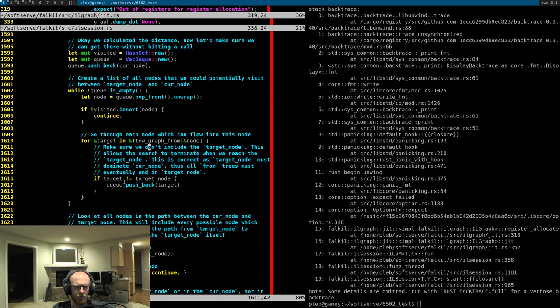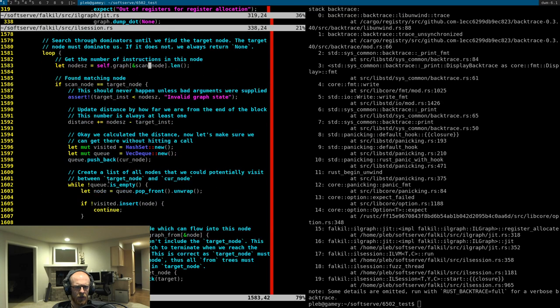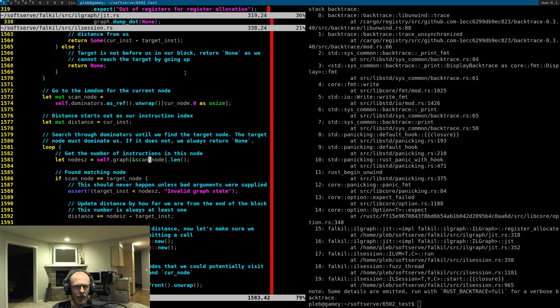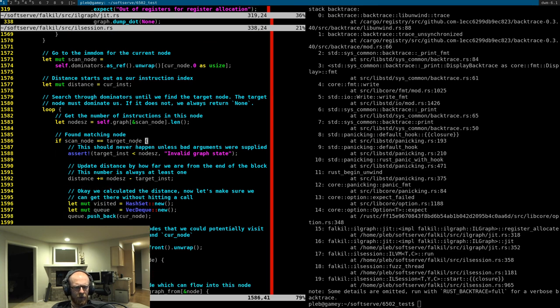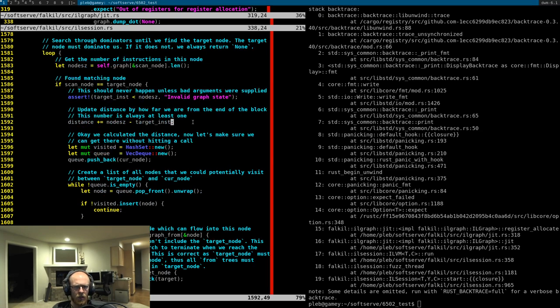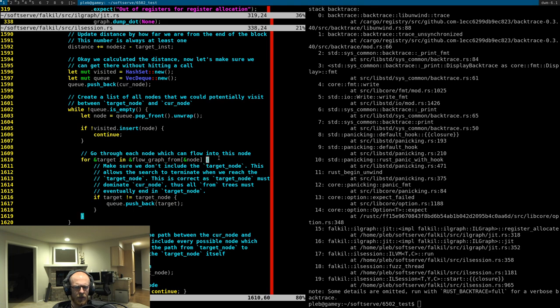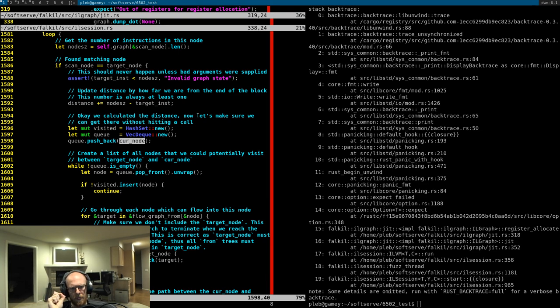Okay. If it's not equal to that, push that. So that's going to figure out all possible paths. Is that right? Scan node, target node. So we start off at the current node, at the dominator for the current node, go up, we find the target node. If we don't find the target node, traversing failed, we return none. In this case, we did find the matching node. Visited, queue that up, get that node, insert that into visited, look at the places we can go which can flow into this node. So we're starting at the current node and we're looking up. So we're finding all of the different flow paths. If it is equal to the target, then we don't queue it up because we found the target.